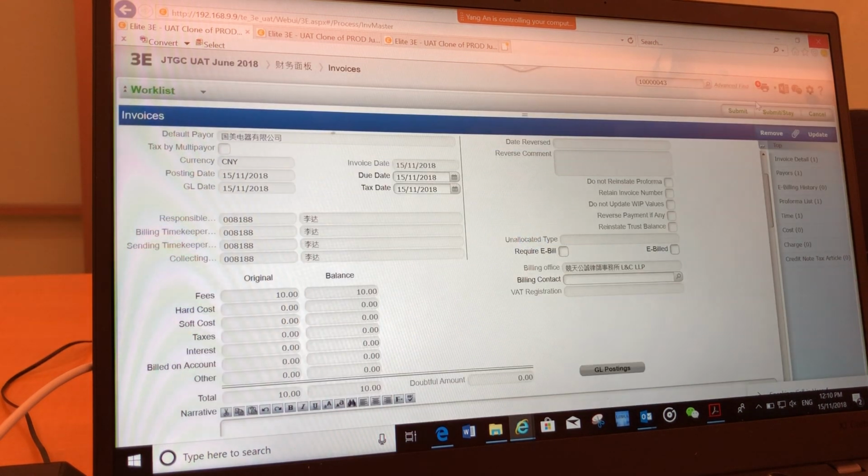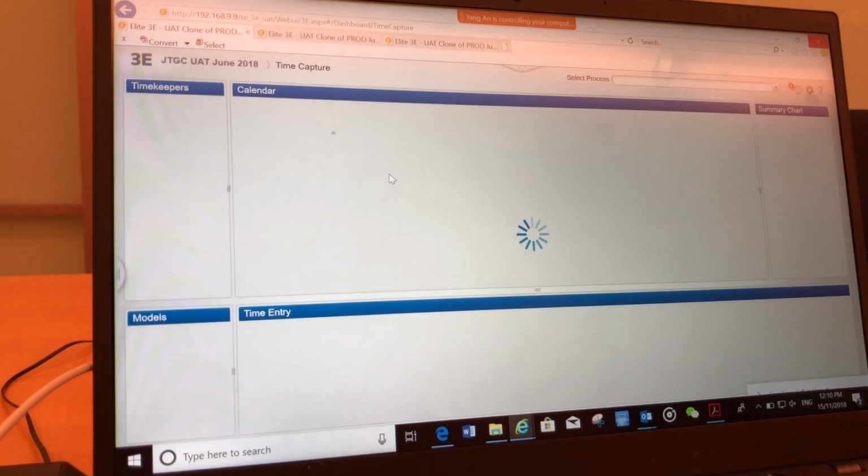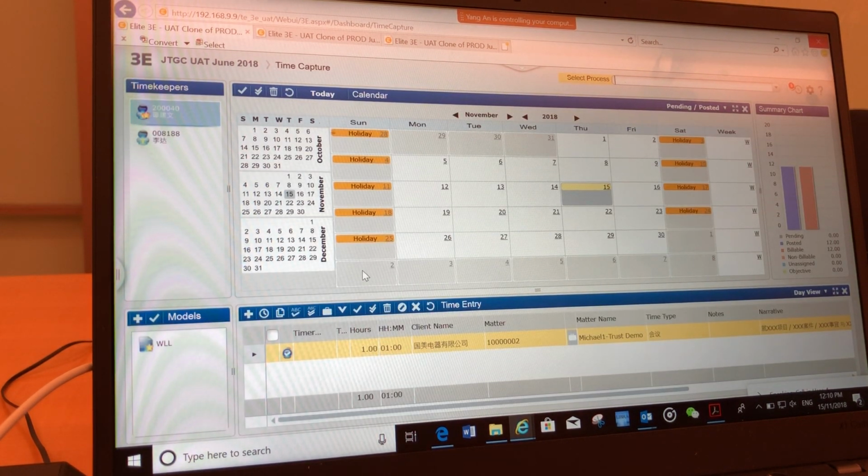I told you if you do some subledger or something which touches GL, you have to see the GL posted to check if everything is correct. If there is anything wrong, you send an email to us. We will check the configurations for you.